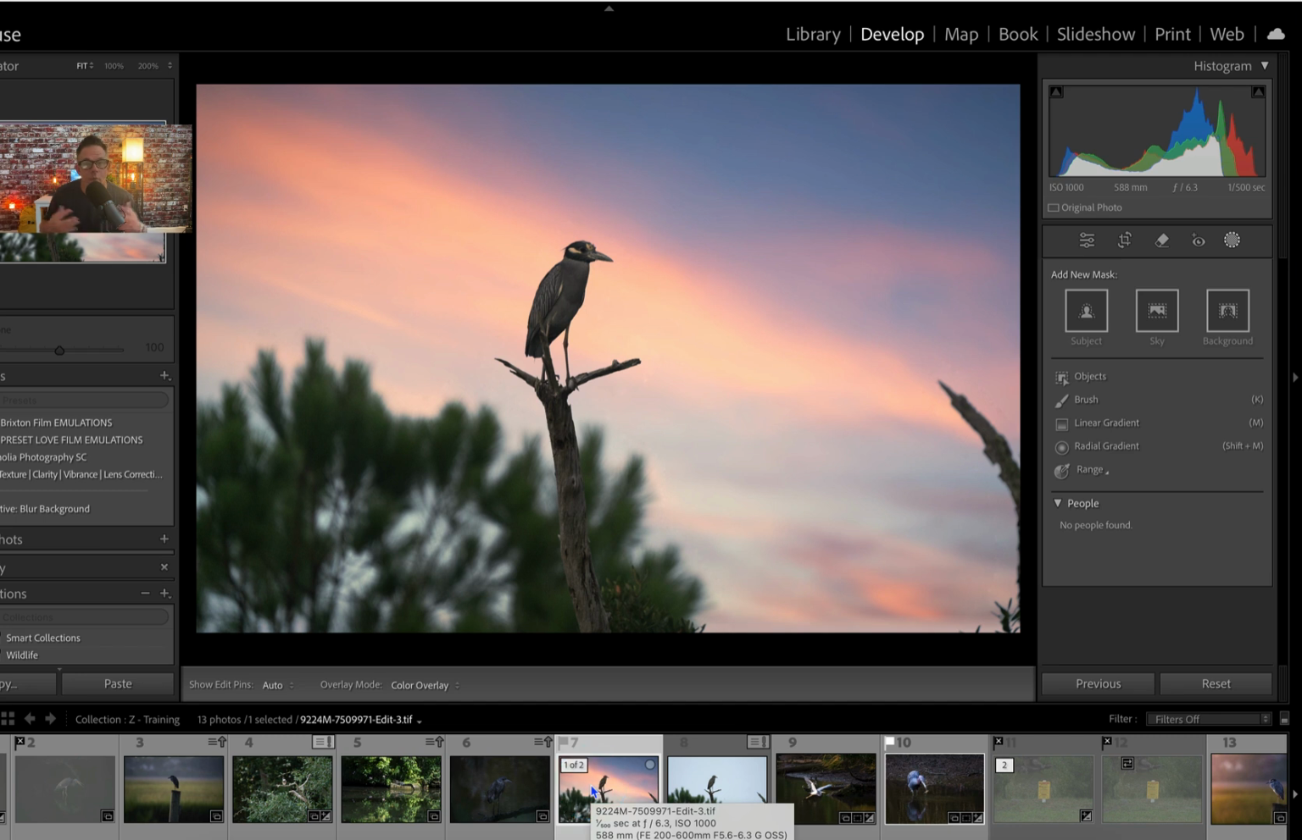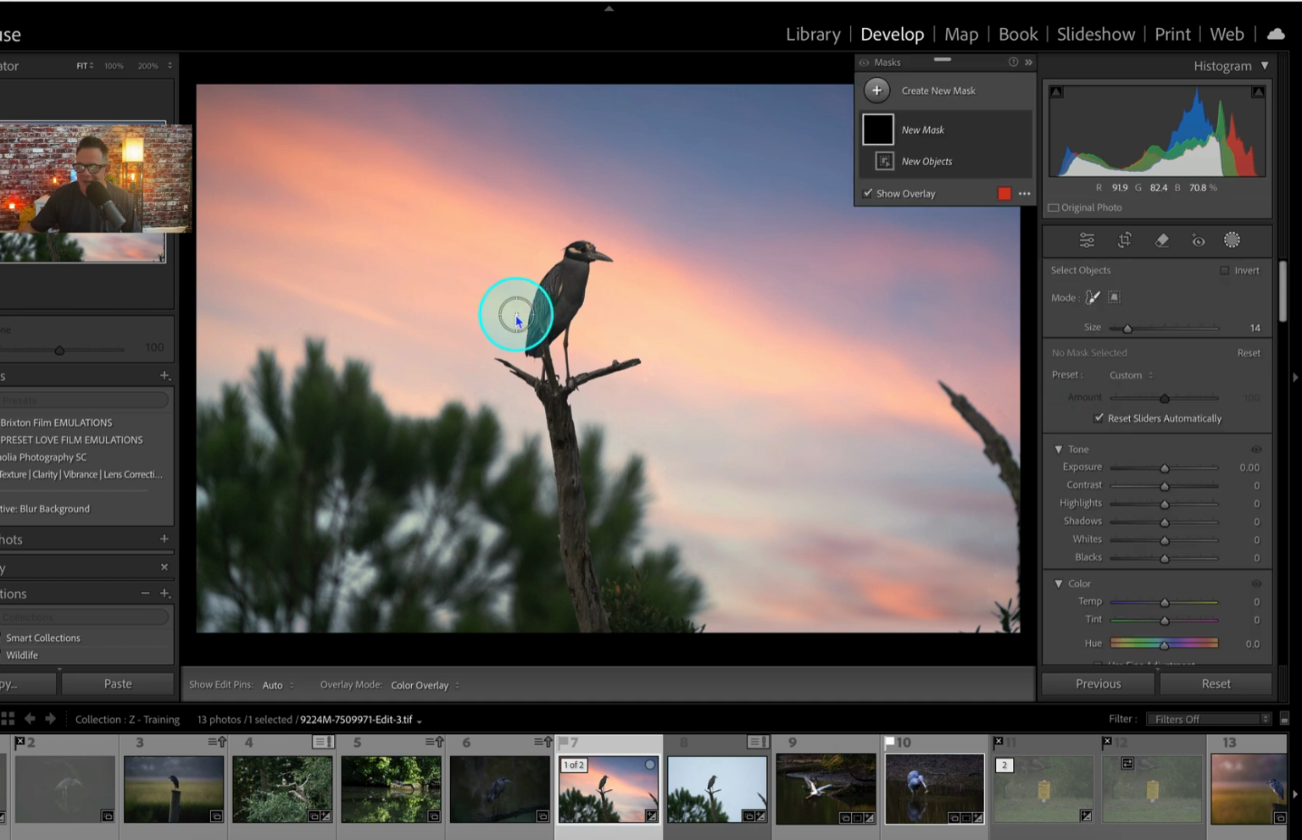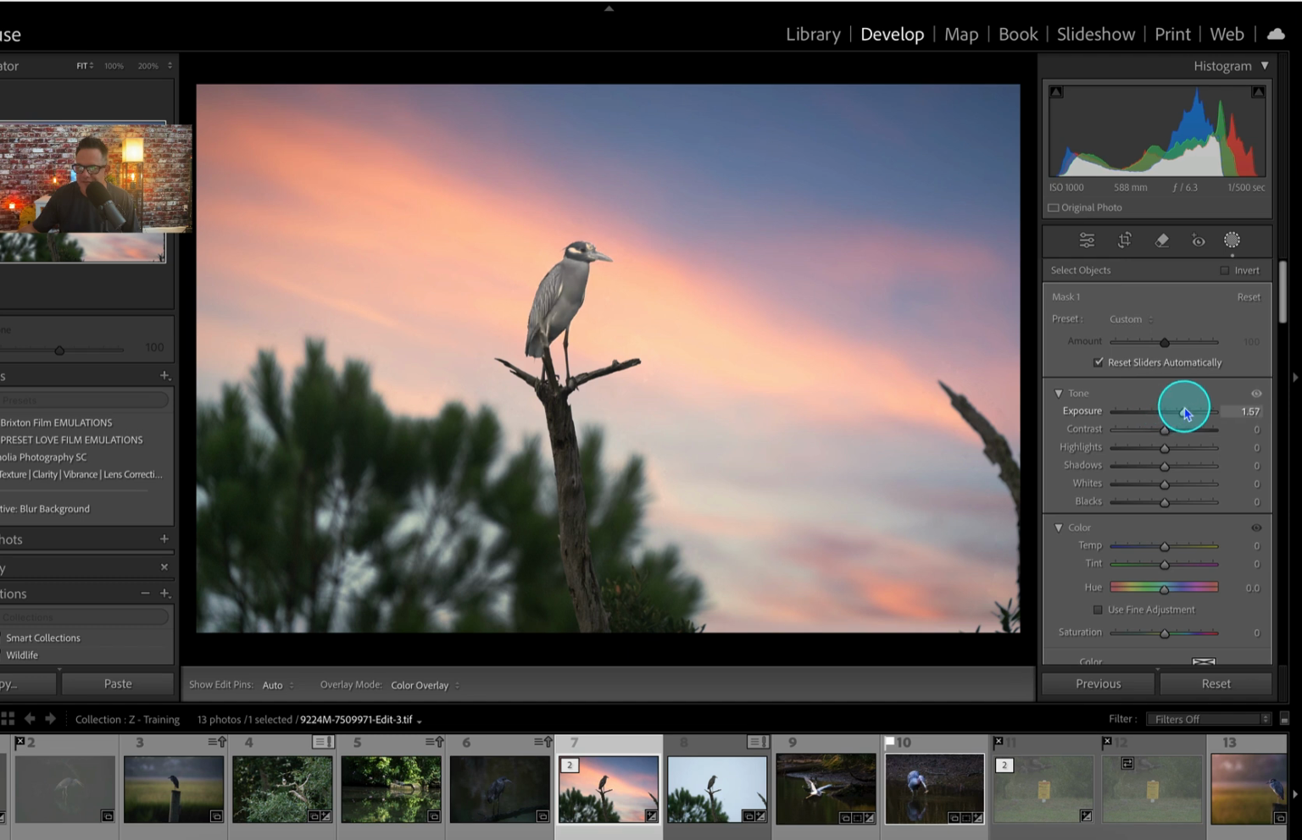Now, what I'm going to do next, and we'll just do this very quickly just so we can show you what we would be doing here, is I would be going to the masking tool inside of Lightroom Classic like we recently did. And I would be choosing my object, and I would select my bird. And now I would go through the process of lightening up my bird a little bit, right? And we would go through this process. I'm doing this very quickly.